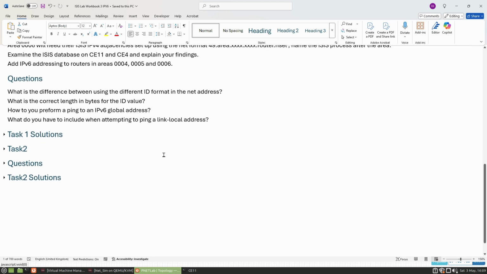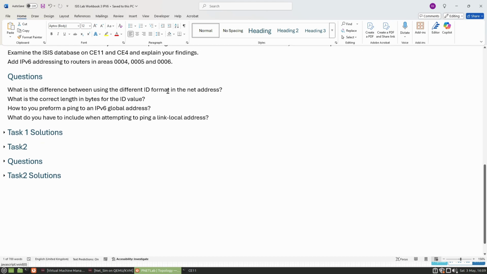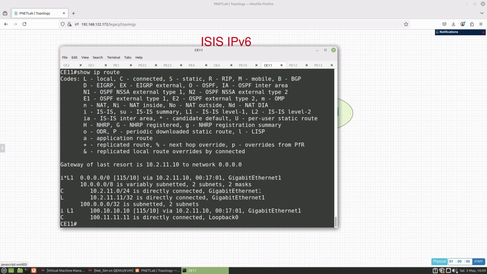Okay, so we now know the difference between using the slightly different format of the addressing. ISIS, unless there's the correct amount of bits in there, will ignore the rest of the area and put them all into like area 49, which is not good. Okay, so let's do a ping. Actually, we can't do a ping because it's not set up yet.